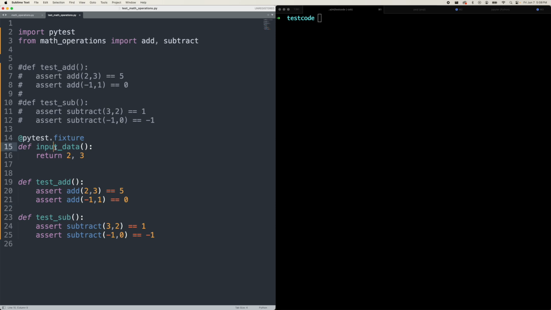So how it works, pass this fixture here and then say a comma b equal to input data. So the value for a comma b is coming from the fixture, right? And then it will give you this assert. The value of this assert should be equal to 5.